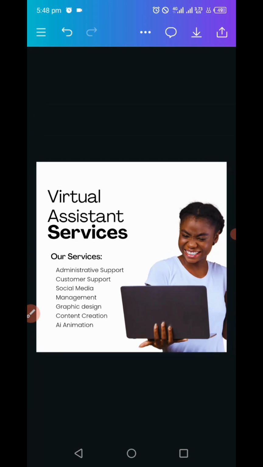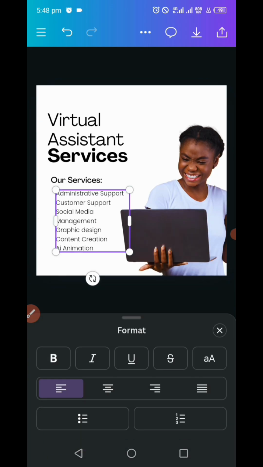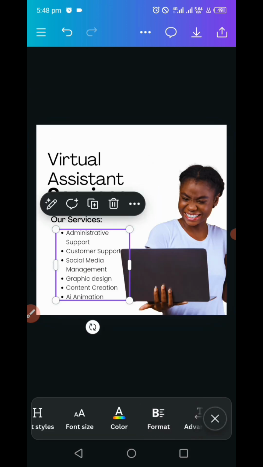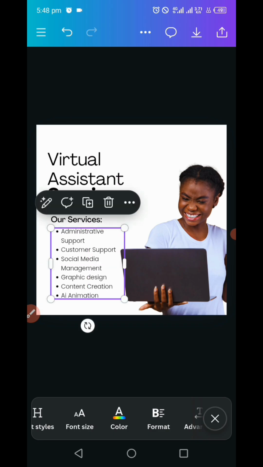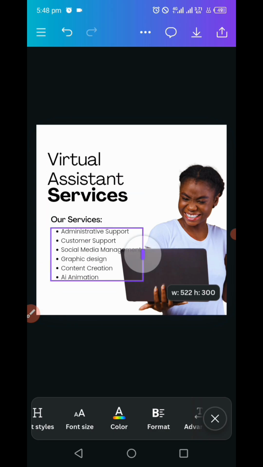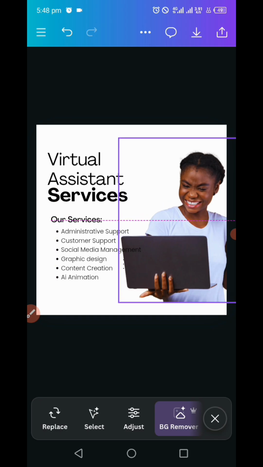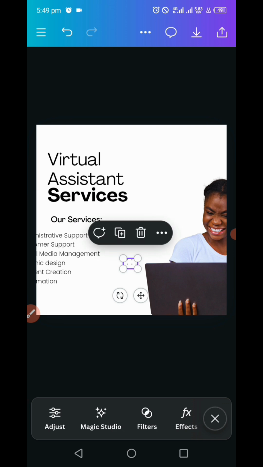Now to make it much easier for me, I like to take it to this format and then put bullet points here. But it looks somehow off. So now you can see this social media management is not okay. Let me check something. Even if I take it up, it will still be the same thing. And this stuff here should not be here.